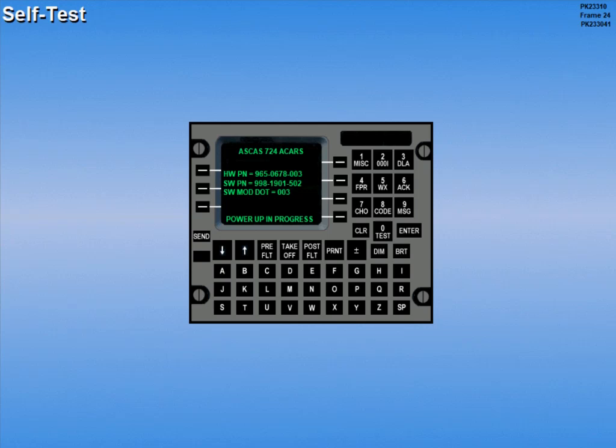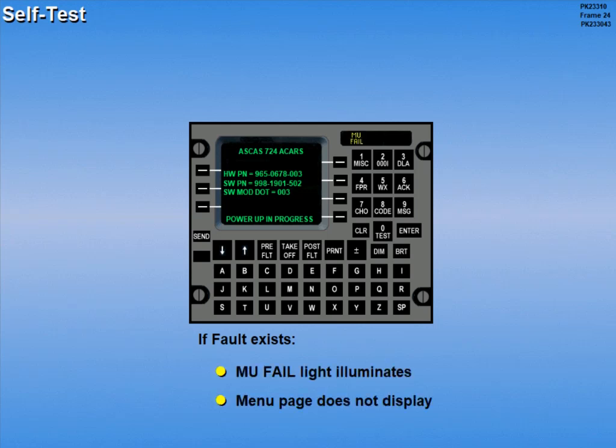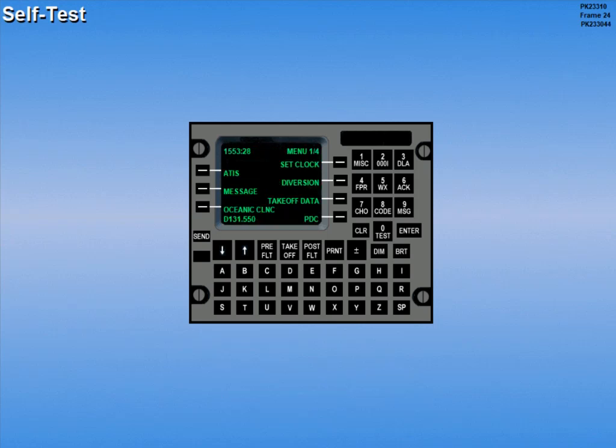Now let's run through some ACARS procedures for a normal flight. When electrical power is applied, the control unit display will look like this. During power-up, an internal self-test is conducted. During the test, if a fault exists in the management unit, the MU fail light illuminates and the menu page will not be displayed. If the self-test is successful, menu page 1 of 4 displays as you begin data entry.